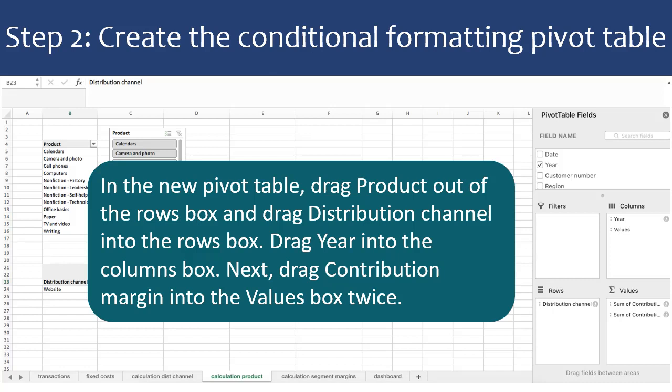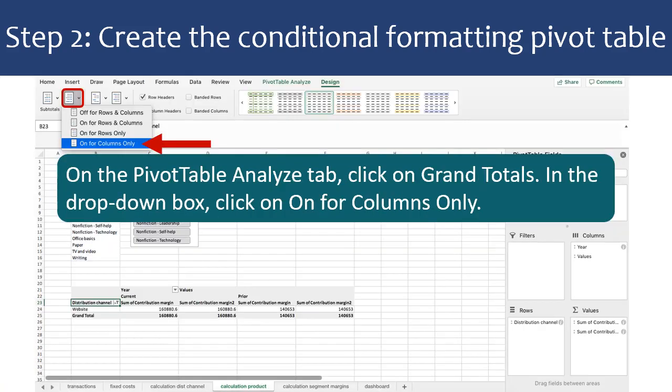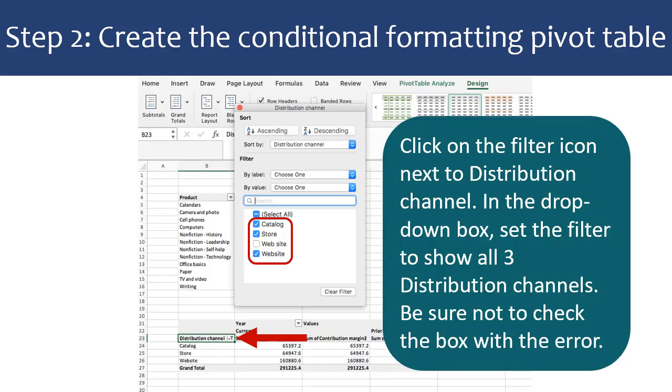Drag Product out of the Rows box and drag Distribution Channel into the Rows box. Drag Year into the Columns box and drag Contribution Margin into the Values box twice. On the Pivot Table Analyze tab, click on Grand Totals. In the drop-down box, click on for Columns Only. Click on the filter icon next to Distribution Channel. In the drop-down box, set the filter to show all 3 distribution channels. Be sure not to check the box with the error.